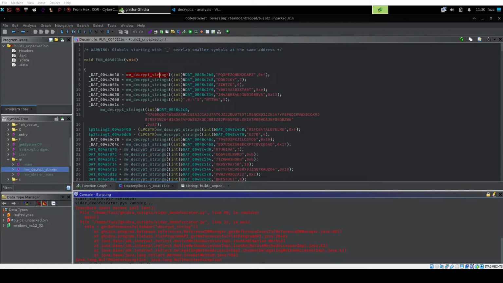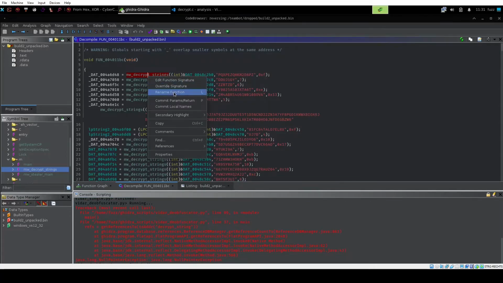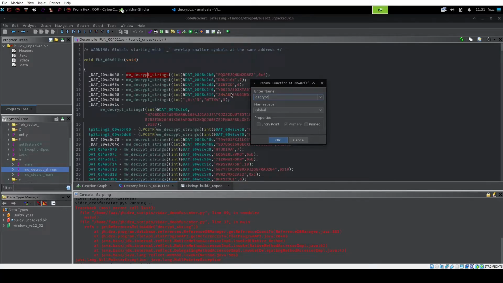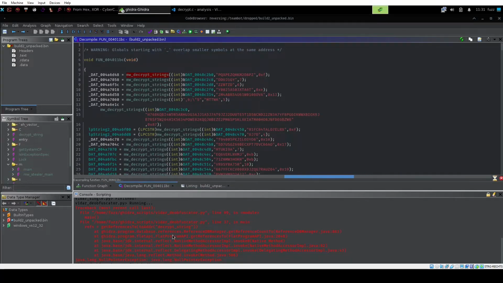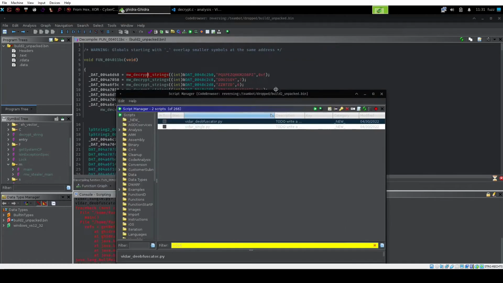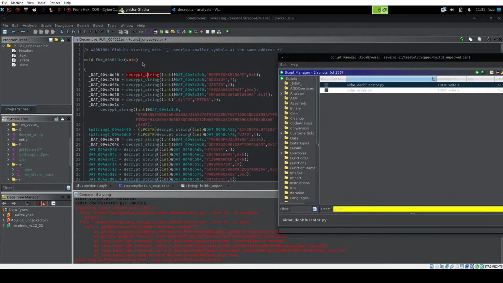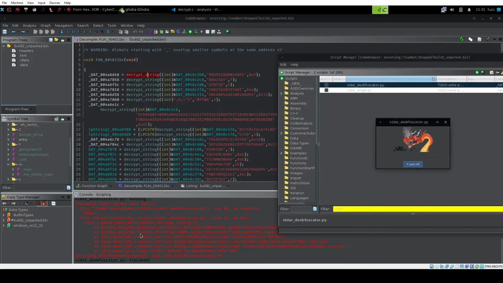Okay, so the problem here is why doesn't this work? Well, because initially in the Python script I put decrypt string. So I'm going to rename these, and I'm just going to say decrypt string, because the Python is trying to find references to this decrypt string function, and then it's going to run through. So this is just going to take a while to decompile, and then we can run the script again and hopefully get this going. So let's do a double click here again so it can run through.